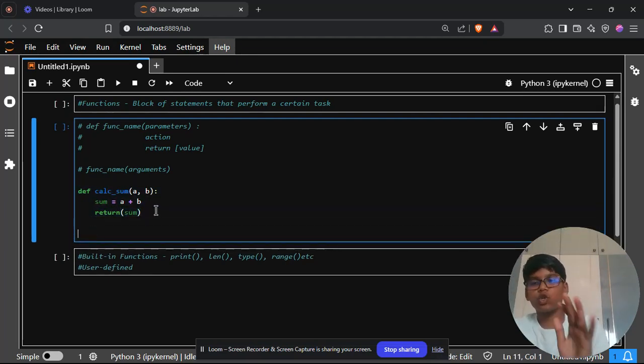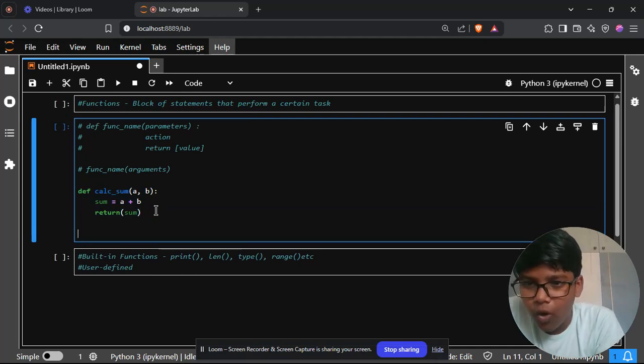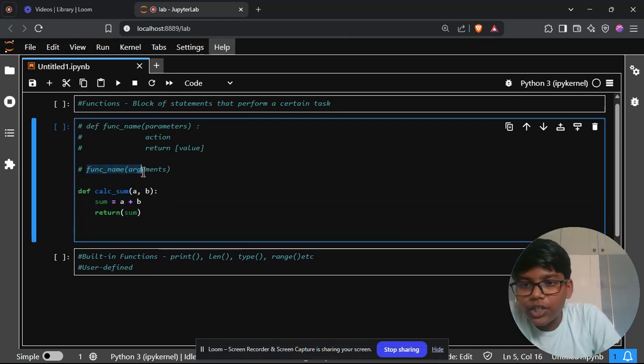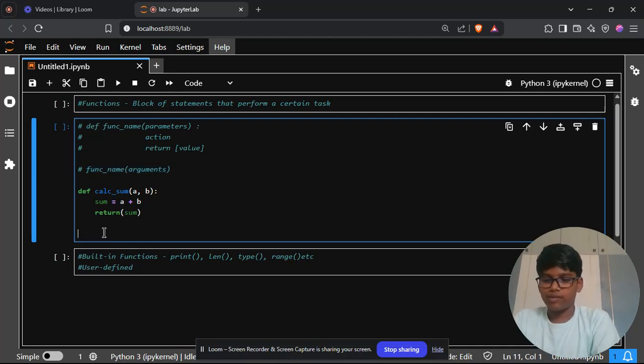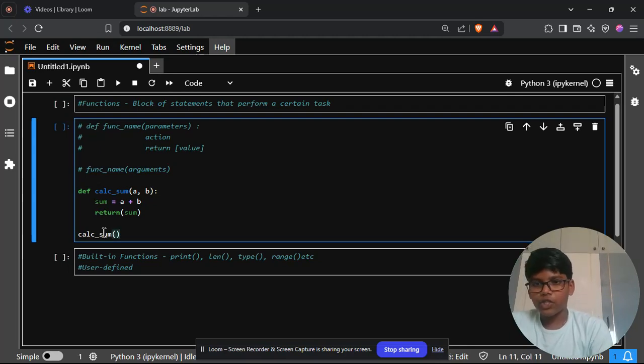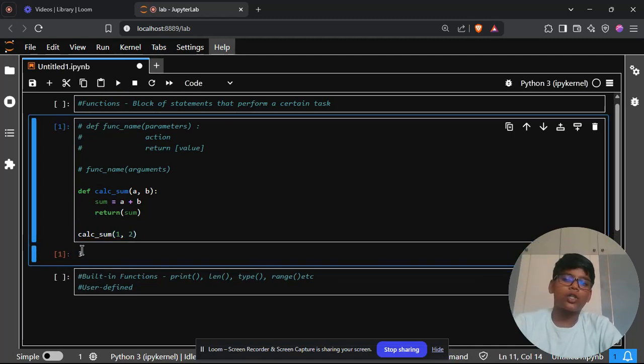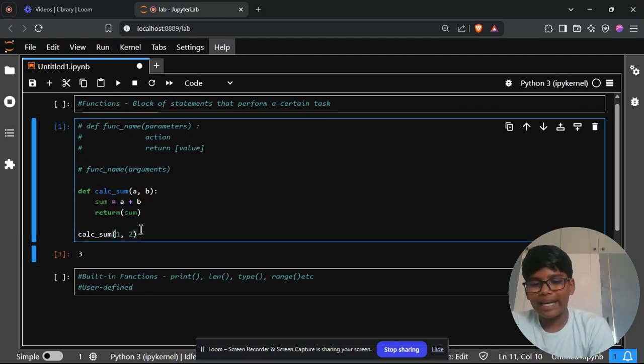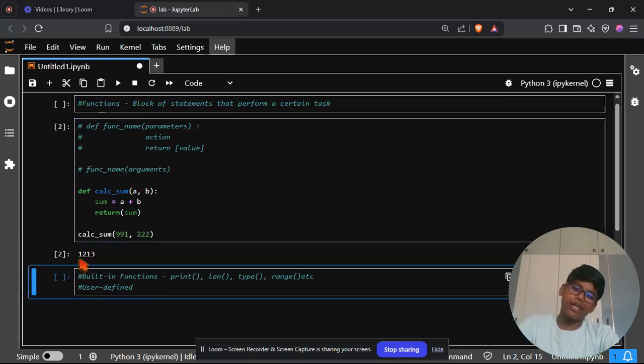Now let's just call it. How should we call it? We use the function name and give the arguments. calc sum. That's the function name. We've called it. Now we have to pass the arguments. What should be the numbers in the places of a and b? Let's say 1, 2. Let's run this, and we got 3. We can use anything. 991. Let's say 222. Run. We get the respective sum.